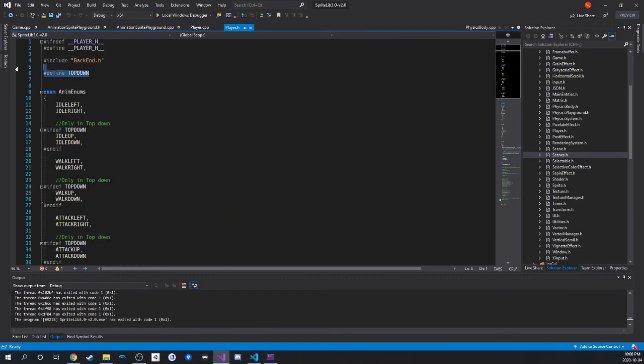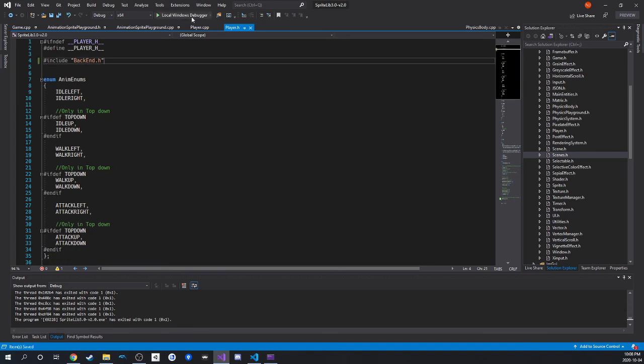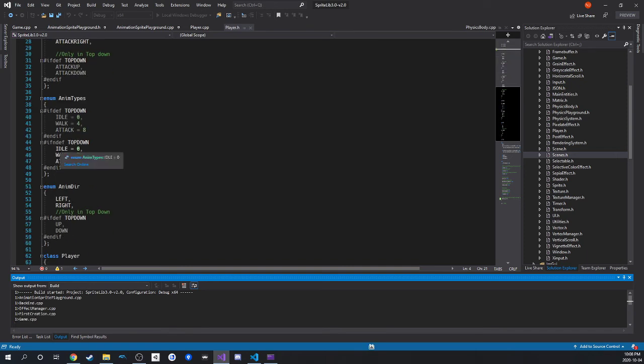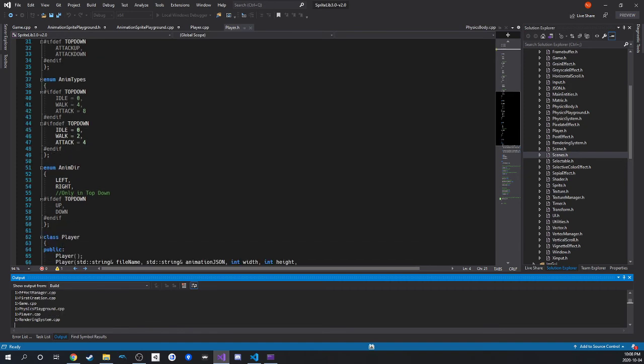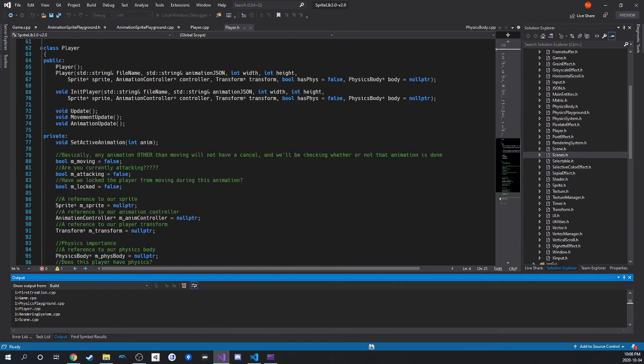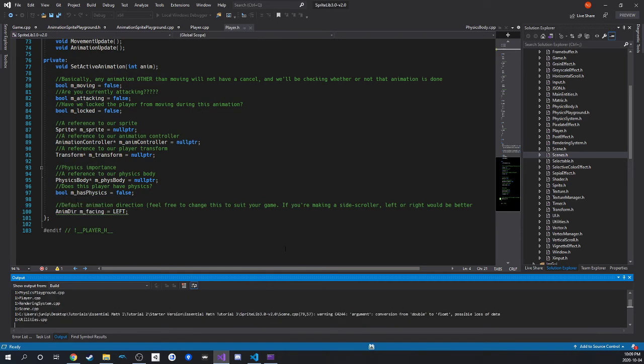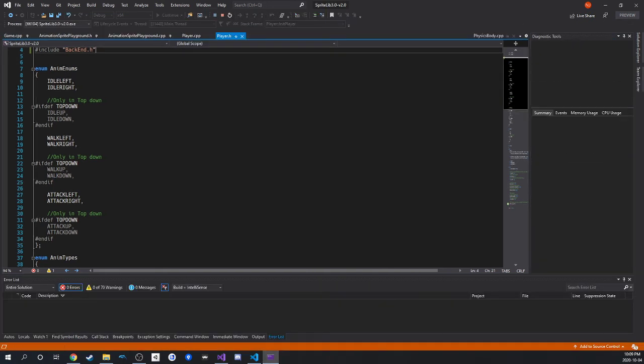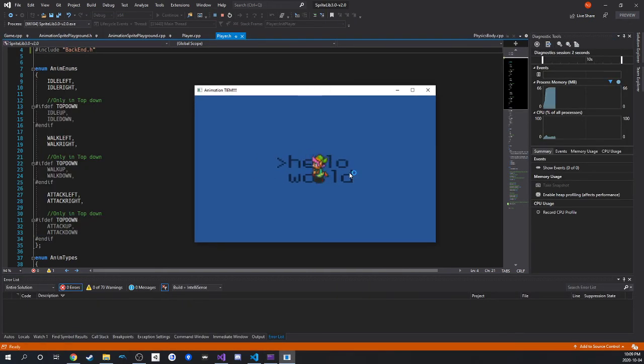Now, if we were to go in here, here's where it gets fun. If you remove that hashtag define, go in here, you will find that you cannot go up and down anymore. You also find that these black out and these become white, all the ones that weren't supposed to work. Because there's no defined top down, you can only go left and right. I'm holding W right now. I'm holding W and S. There's only attack left, attack right.